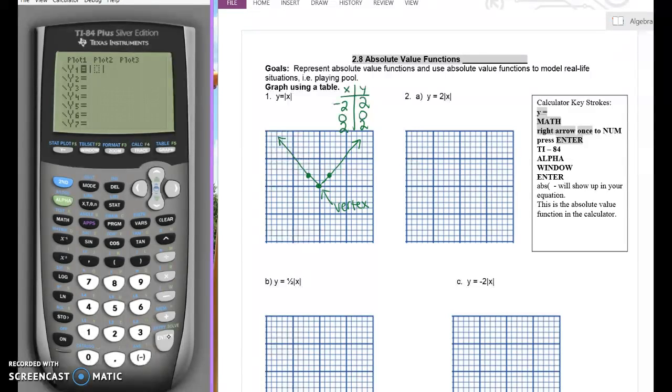So push enter, and that will give you the absolute value function in your y equals table. So one more time, that was math button, right arrow once to get to the number menu, and then press enter. We need to get x inside that absolute value function. To get your x, that would be the button that's diagonal down from the second button. It says x, t, theta, n. That is your variable button. Please push that to get your x.